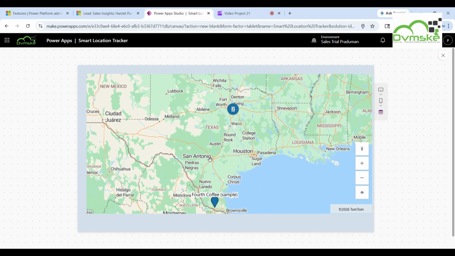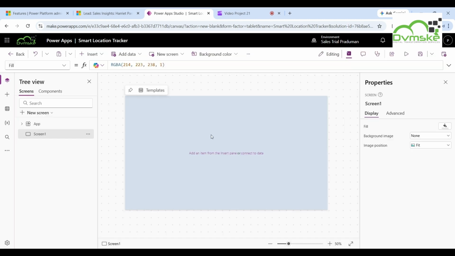In this video, we will discuss how to insert an interactive map into your Power App Canvas app. Interactive maps help you visualize location-based data directly inside your app. You can display multiple locations, track addresses, show office branches, delivery points, customer locations, and much more.